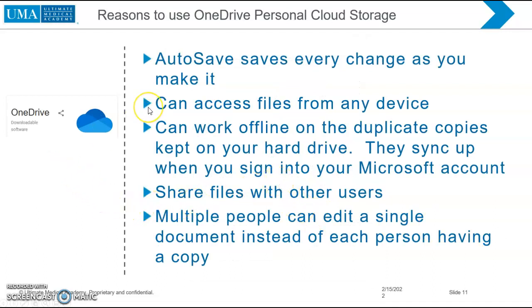So again, some ideas about OneDrive is that autosave makes every change updated as you make it. So when your files are saved on OneDrive, when you're editing, every change you make is automatically saved immediately. You can also get to those files that are on OneDrive from any device, from a tablet, a phone, from any other computer. As long as you can log into Microsoft, you can get to your files.